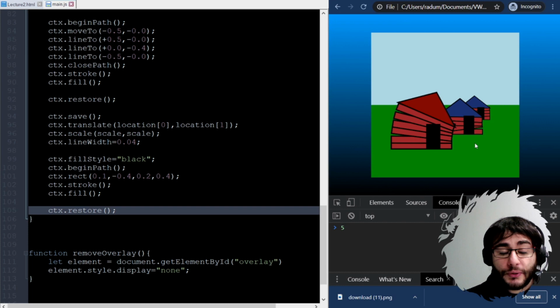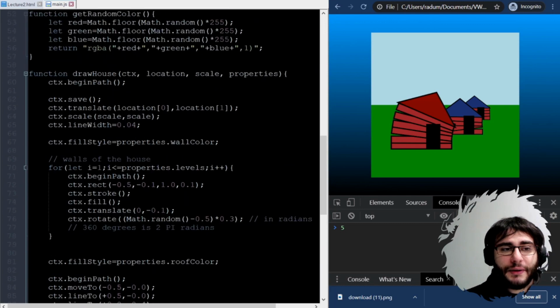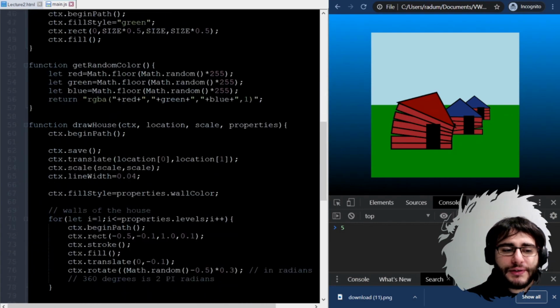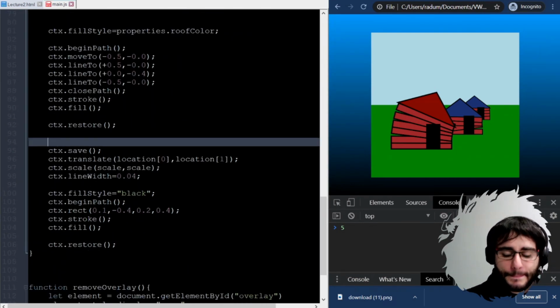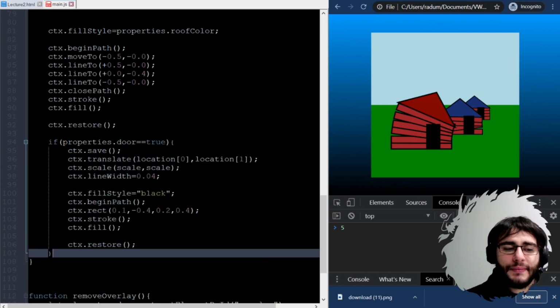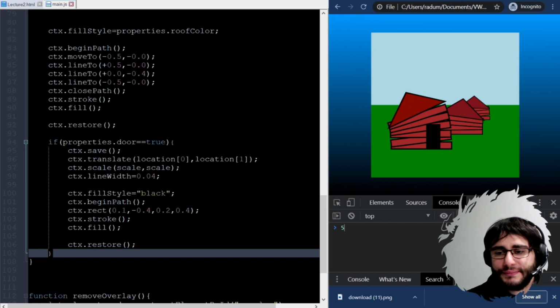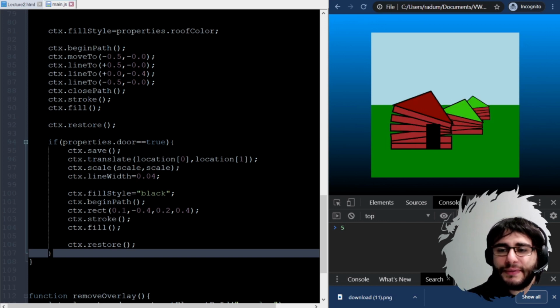But I said that I want to draw the door only on the front house, because that's the house that I gave the property door to be true. The other one is going to be assumed null or undefined or something like that. So if I check, for example, if properties door is equal to true, and only then do these things, it's only going to draw my door for the house that is in the front. That's how things work.